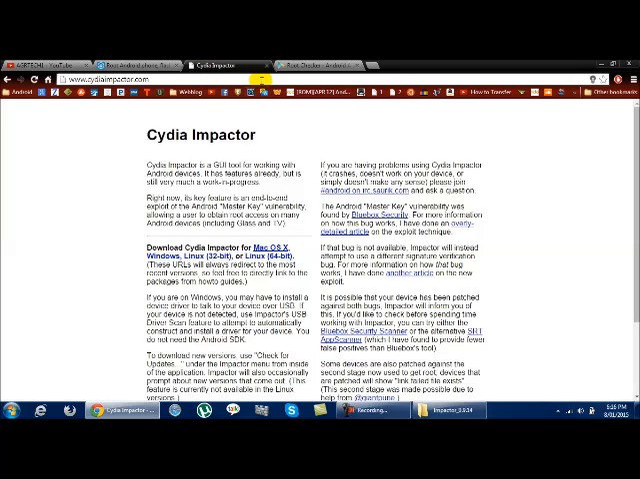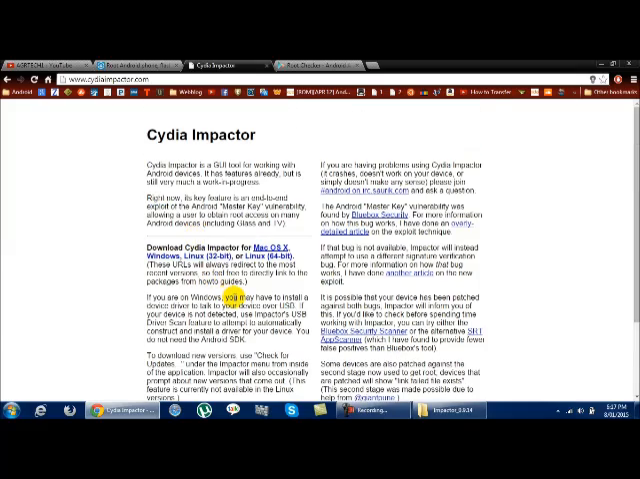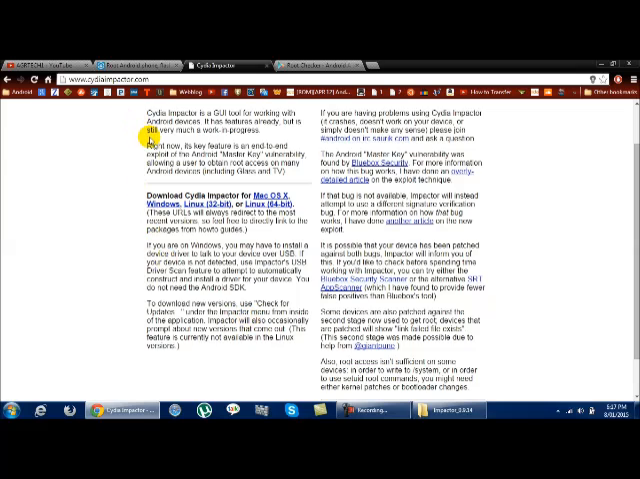Now these tools are somewhat universal, so they may work with different Android devices, but you may choose to try those out with those devices. So by all means do try them with other devices, but I cannot guarantee that they will work. Now we'll check out Cydia Impactor first.